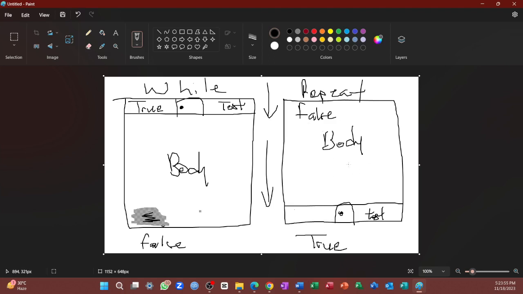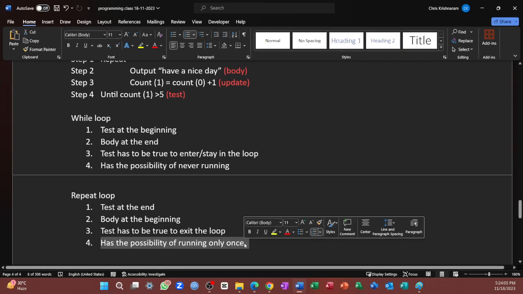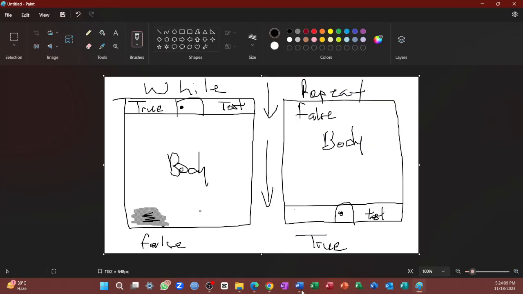You're going to stay repeating the loop over and over every time if it is false. So that is why the repeat loop has the possibility of running only once. Why? Because remember, we're going top down.